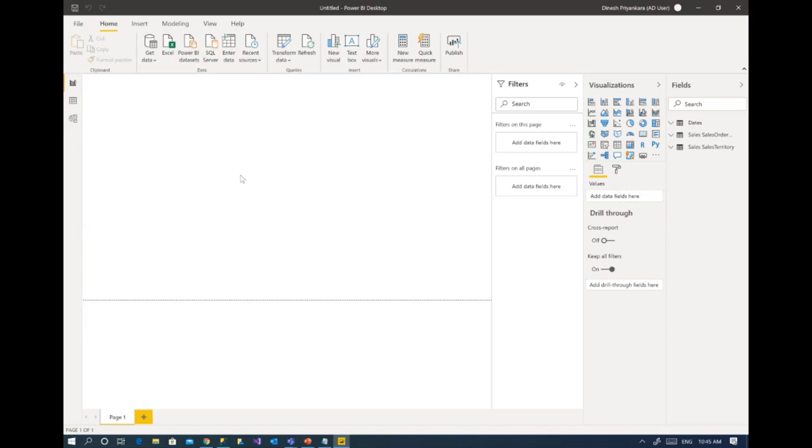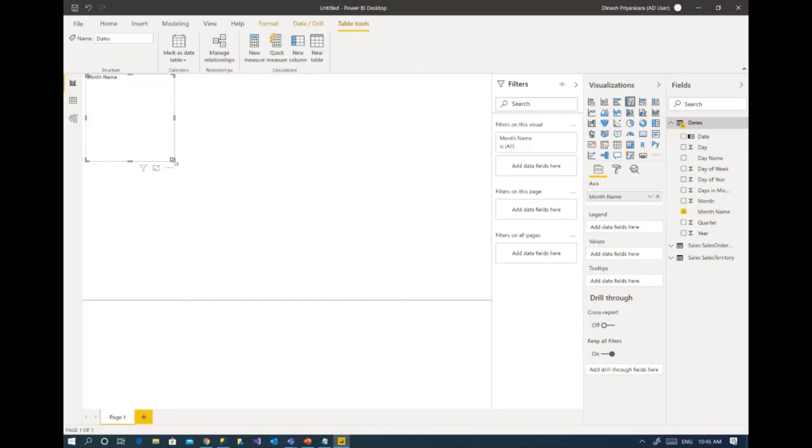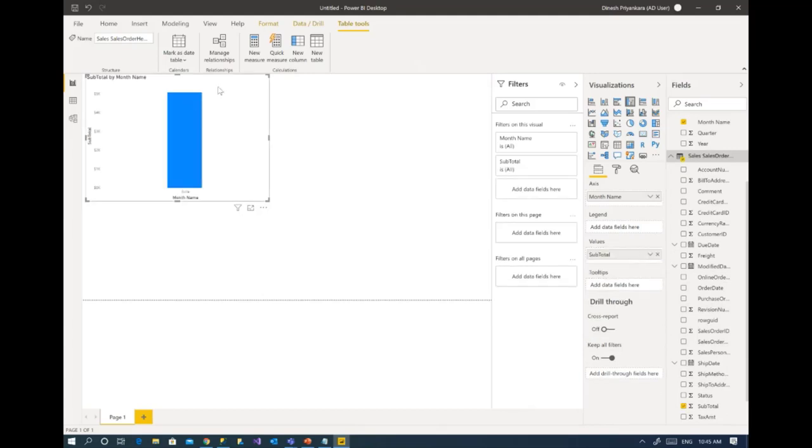I'm going to quickly create a small report and then publish, and then we'll start testing incremental refresh. So what I'm going to do is add a column chart, and let me take month name for the x-axis configured, and I'll take subtotal from sales order header as the value. Okay, that's all I'm going to set. So since we loaded only June data, we are going to see only June.